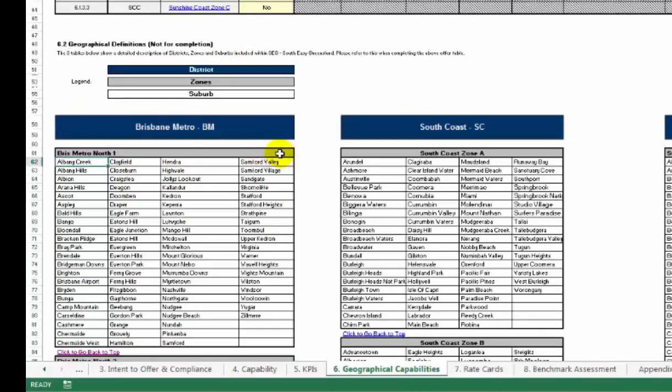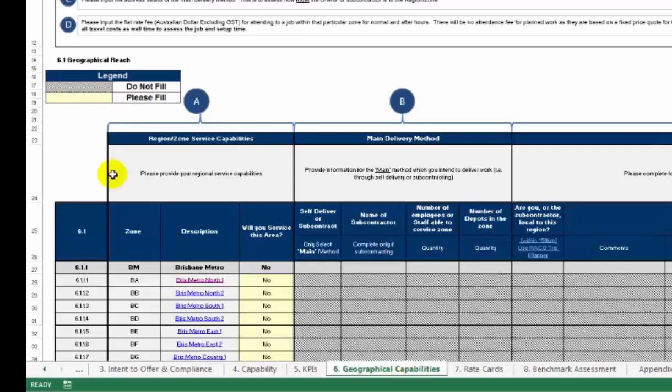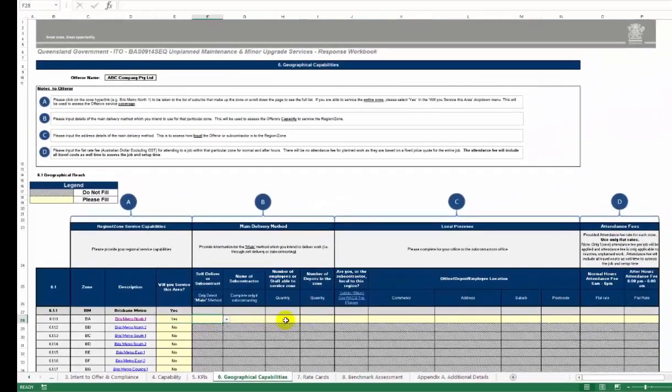For example, Brisbane Metro North 1 includes all of the zones in this table, and below there are other zones and different clusters of suburbs. So for example, I'll select yes to Brisbane Metro North 1, and then the whole row opens up as yellow data entry cells.